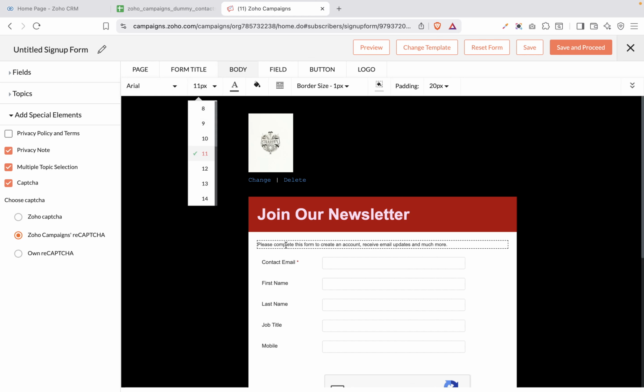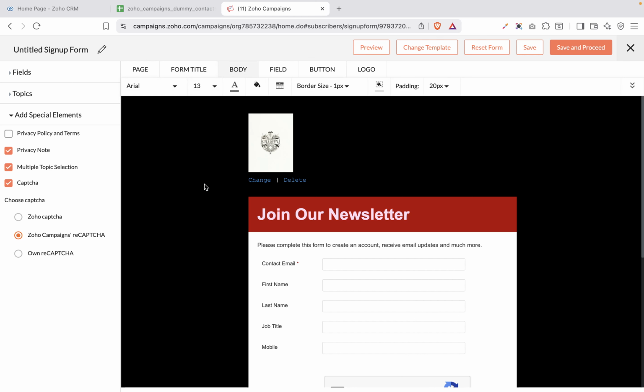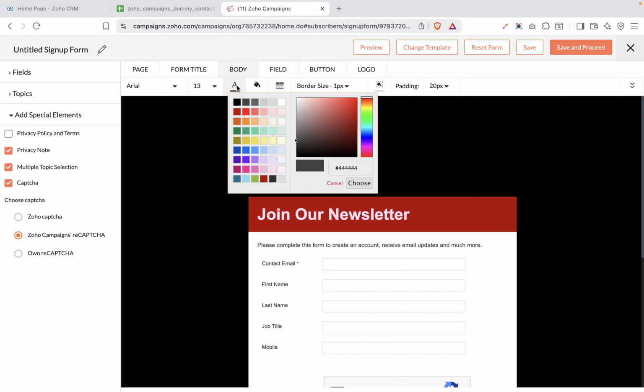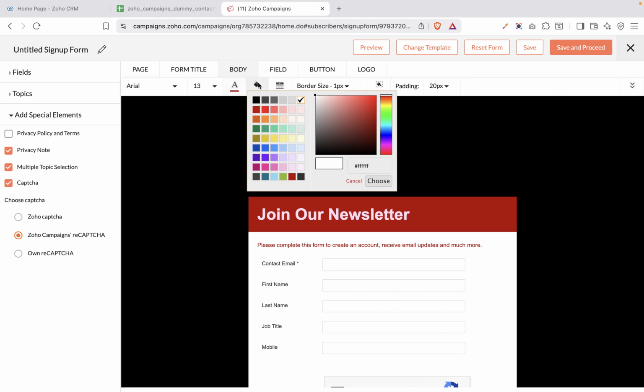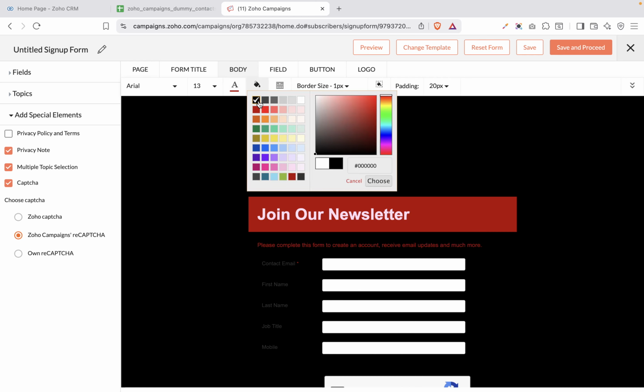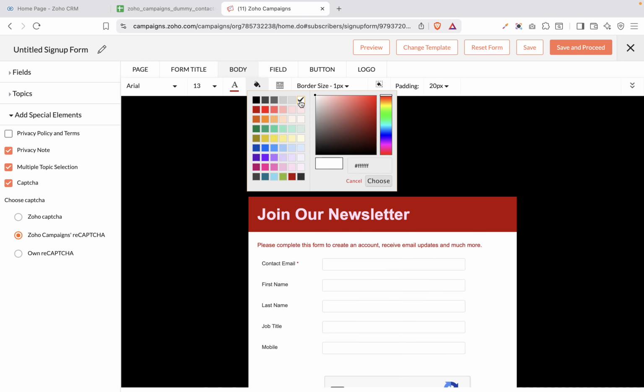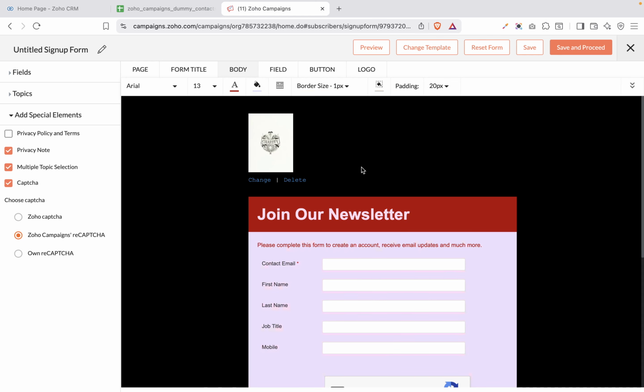And also for the body, you can decide to pick the font for the body. So we have this body one, and we can decide to increase this font to 13, and we can decide to change this color to maybe red, or we can also decide to change the background color for the body to black. And as you can see, it changes to black, but let's use another color if that works for us. You can also click on choose, and that will be done.